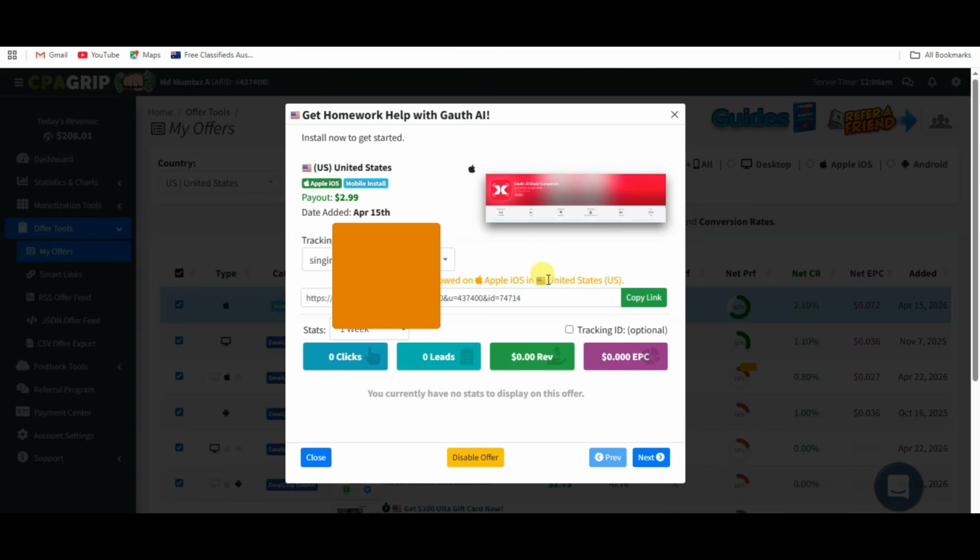When people from the United States click on this CPA link using an Apple iOS device, they are redirected to the CPA offer's landing page. When that user completes this CPA offer, then CPAGrip may credit your account with a payout for this offer. You can simply click here to copy the CPA link.